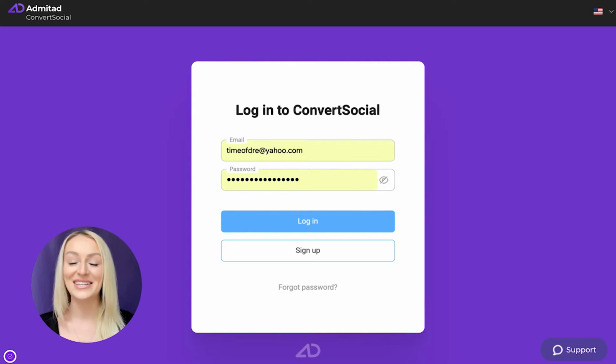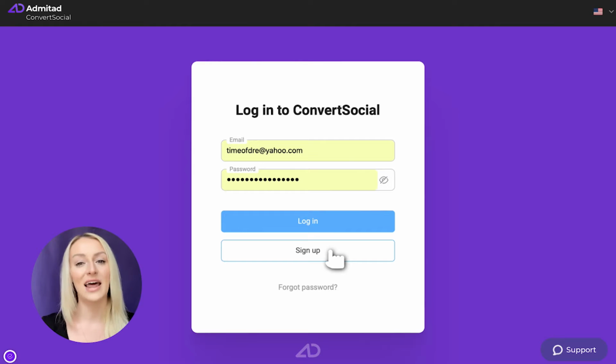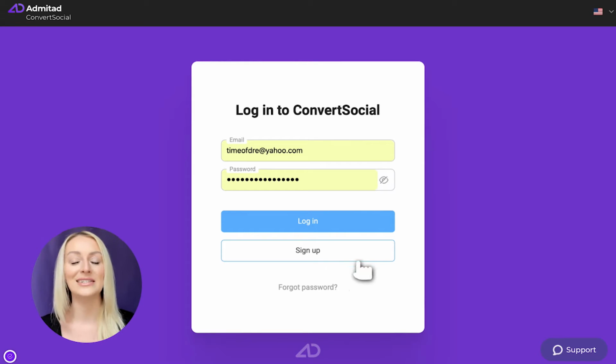Your first step is to log into the platform. You have two choices. You can either log right in if you already have an account, or you need to get set up with your account. If at any point you need any help, there is a button for support on the bottom.